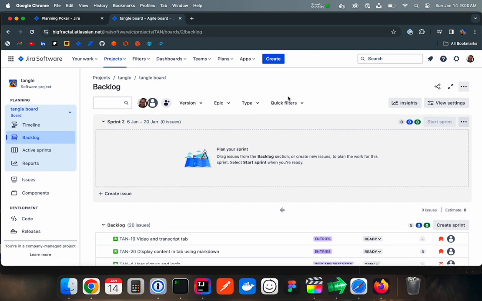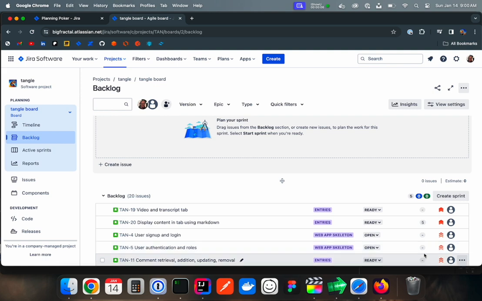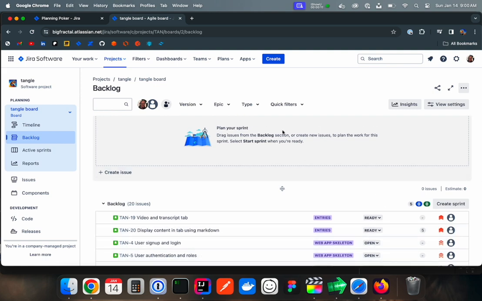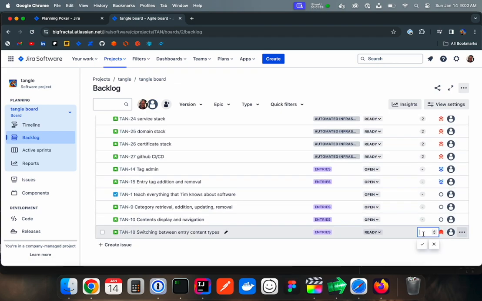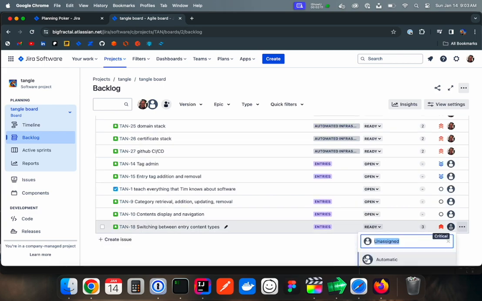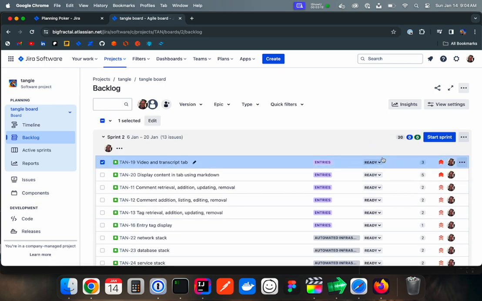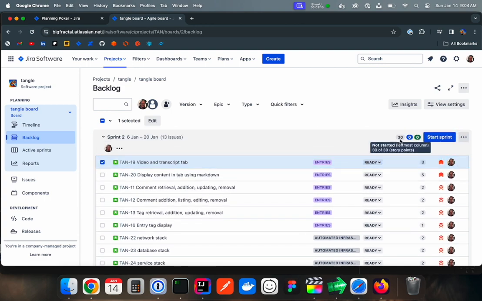Since it's just me, I'm going to skip the rest of the game and estimate the story points using the backlog, assign them to me, and move them into the sprint. Okay, all the readies are in the sprint and estimated. And you can see there's 30 total story points, which is a stretch goal. And now it's time to start the sprint.